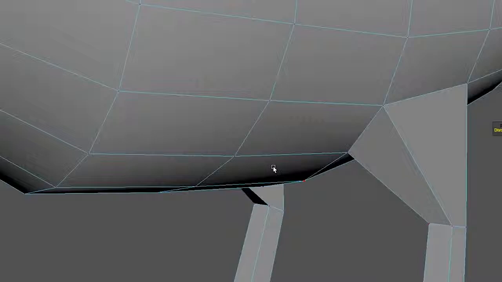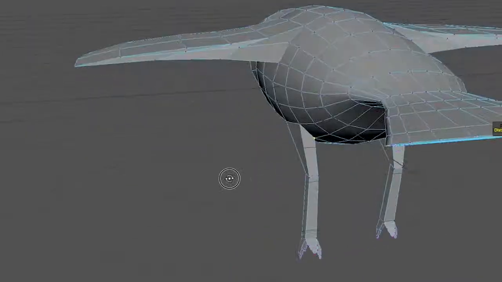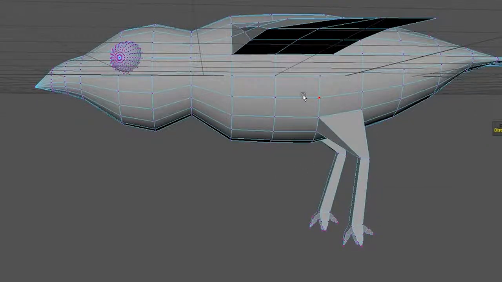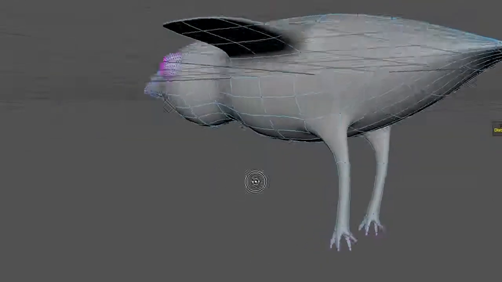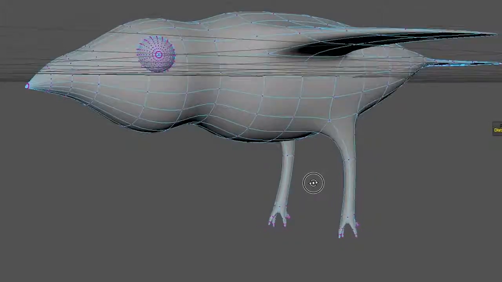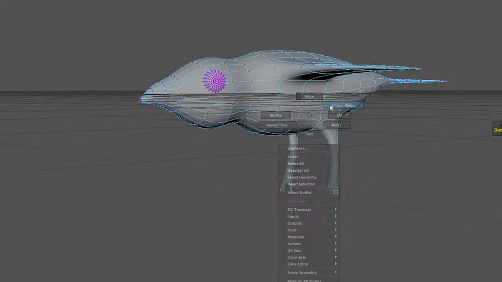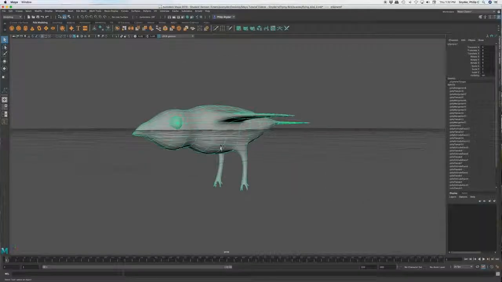Okay, so now I have the legs. The model is pretty complete, as simple as it is. Pressing 3 and smoothing it. Take a look at it. Let's go into the object mode and click off of it. And now let's take it up above the grid.